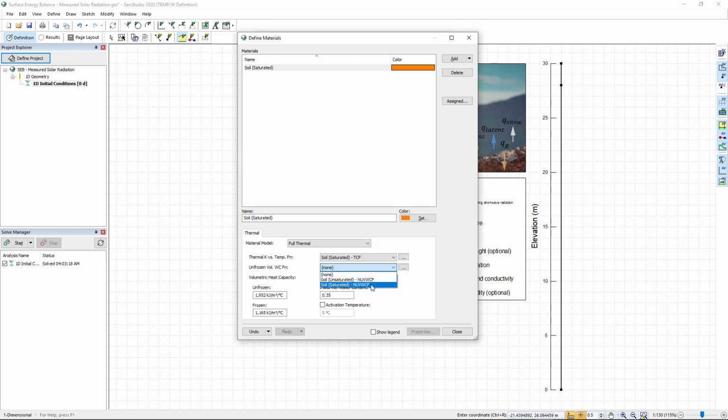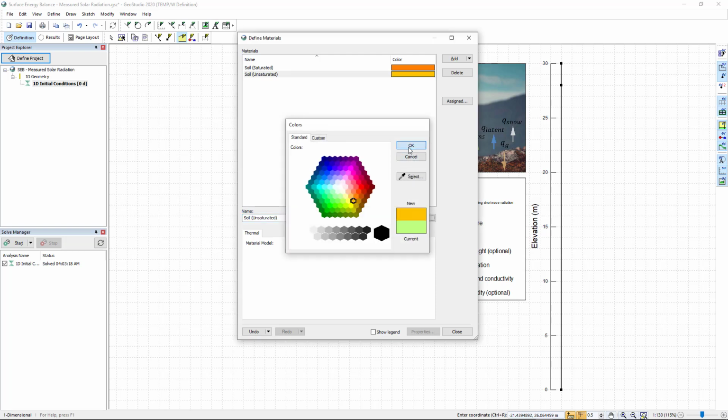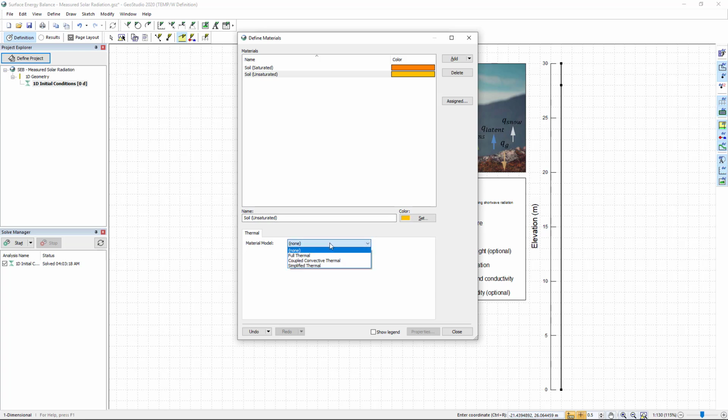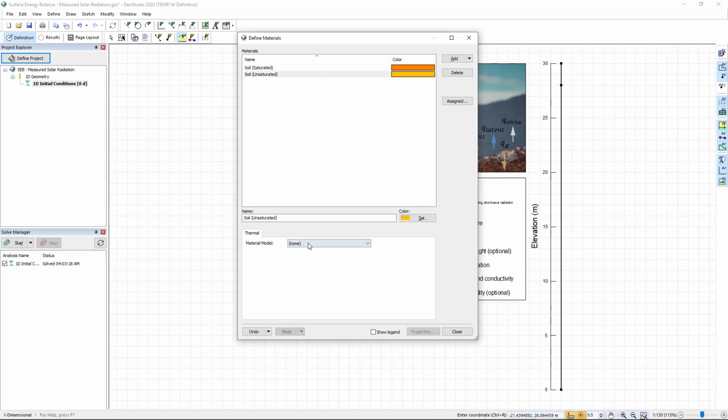So we're going to essentially ascribe it to our material, and we're going to add a new material and call that soil under unsaturated conditions. And we're going to give it a nice light orange color. And once again, we're going to use the full thermal material model to describe the behavior of the material.